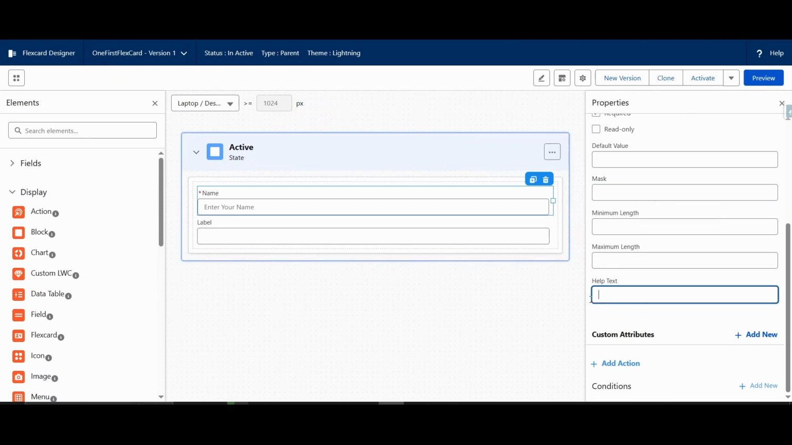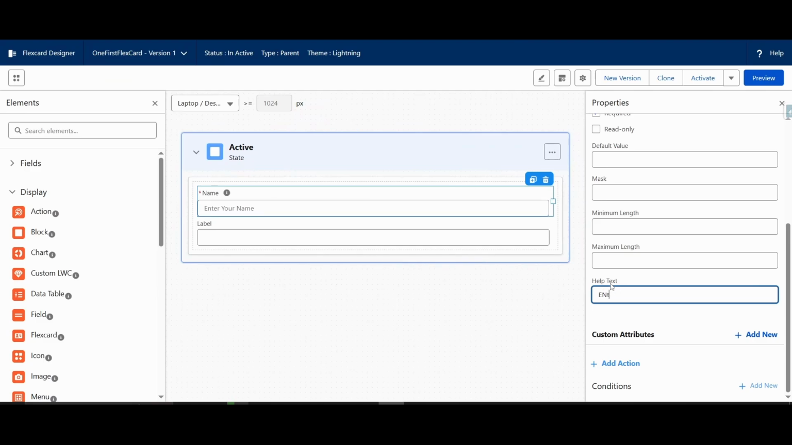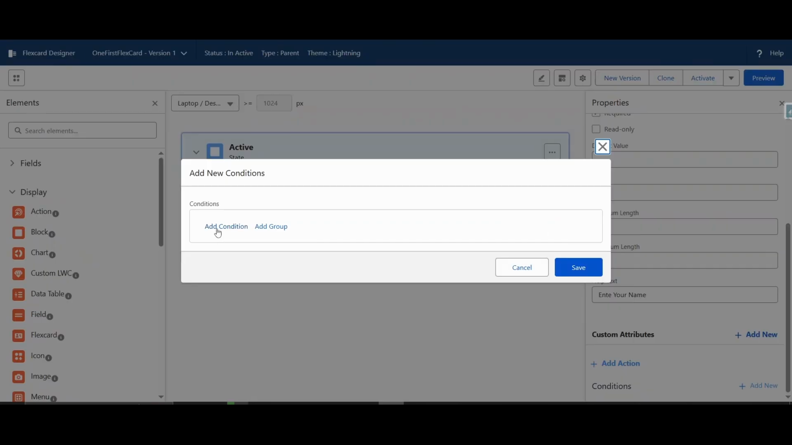Help text is like if user is not getting what to write here, you can give here text like enter your name, and it will be shown hovering on this button. The next is condition. When we want to show or hide any element in Flexcard on some condition, then we use this condition visibility.